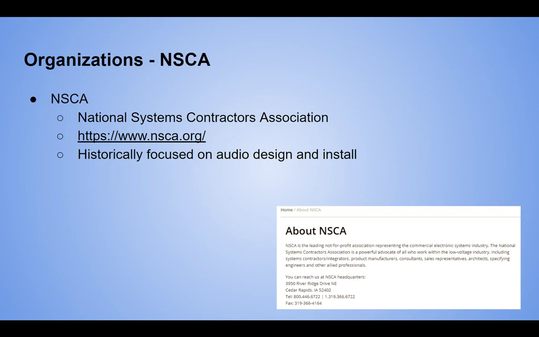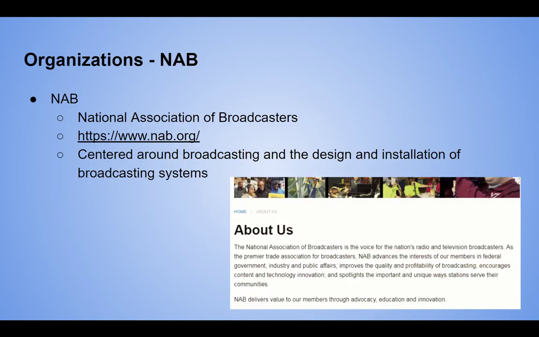This has pushed NSCA out to the sideline, but it's still good to recognize, especially if you're having projects go out for bid that have an audio video control component. If they're not AVIXA certified with a CTS-I or a CTS at the minimum, check that maybe they've been certified long ago under the National Systems Contractors Association.